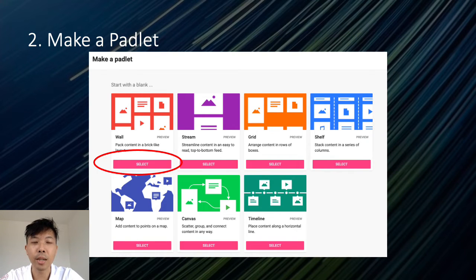Our second step is to make the Padlet. Here you can see 7 different styles for which it caters to your specific needs. I preferably like to select the wall function to enable students to present their ideas. You can select the timeline or the canvas ones to cater to your specific needs.